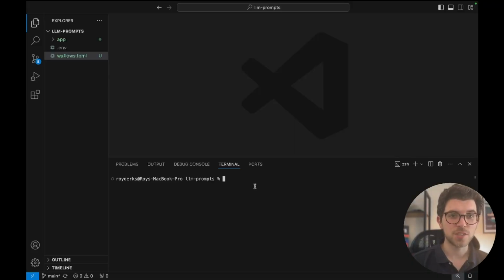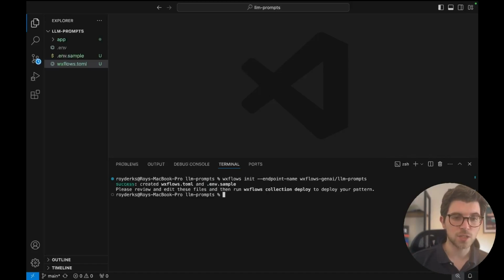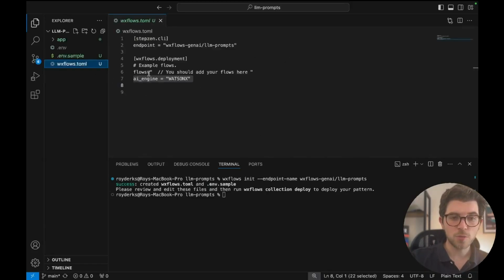So after installing the CLI, you can go into VS Code and start a new project. What I'm going to do is run the command wxflows init. And this will help me to set up a new project. The other thing I'm going to do is pass it an endpoint name, just so I'll be certain that my endpoint name is as I like it. And I can call my endpoint wxflows-genai/llm-prompts. So this should set up a new watsonx-flows project with the endpoint name watsonx-flows-genai/llm-prompts.